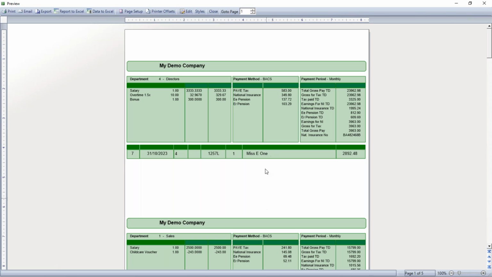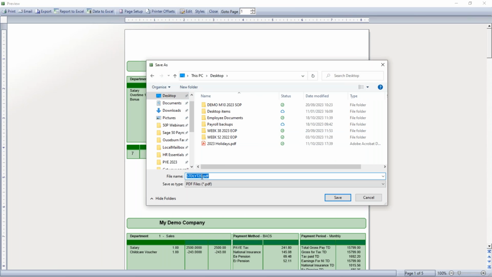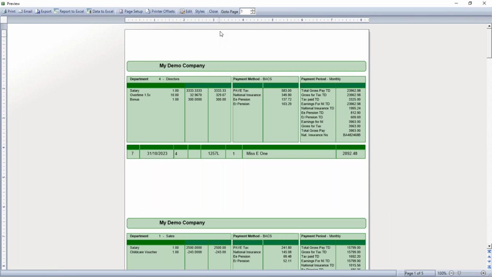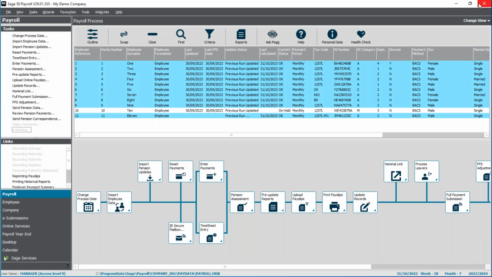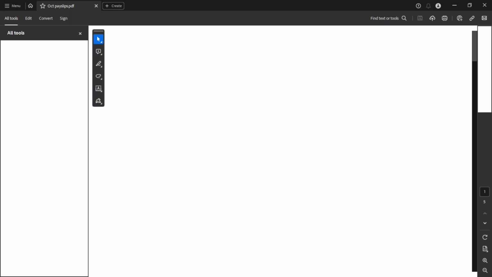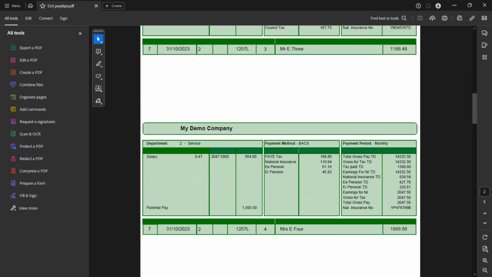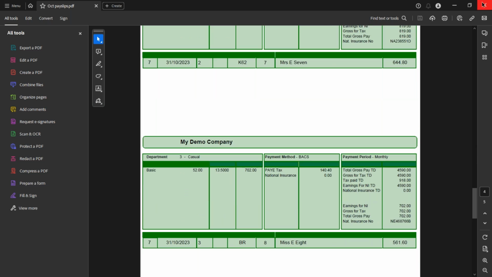But if you do want to print it onto plain paper so it looks exactly like this, what I'd suggest you do is export it first. So I'm just going to save this onto my desktop. I'm going to call it October Payslips and save that as a PDF. And then what we have is this version which we can then print out onto plain paper, and that will then print in full color. Or we could just keep the PDF for our own records.